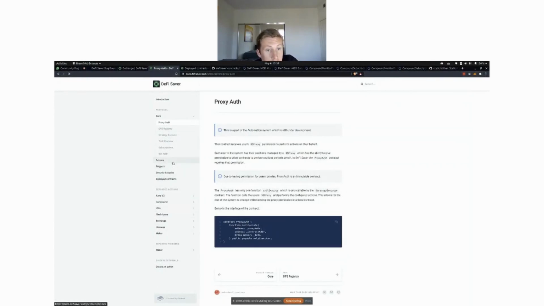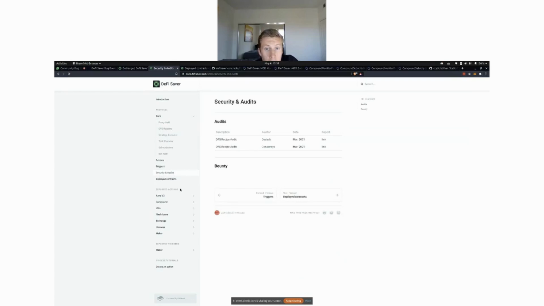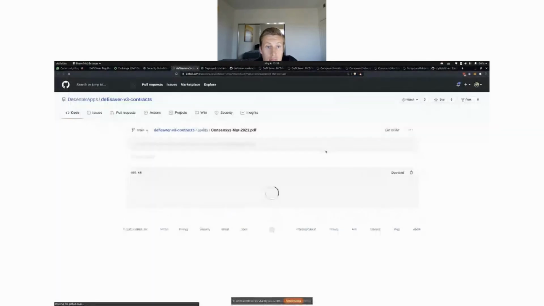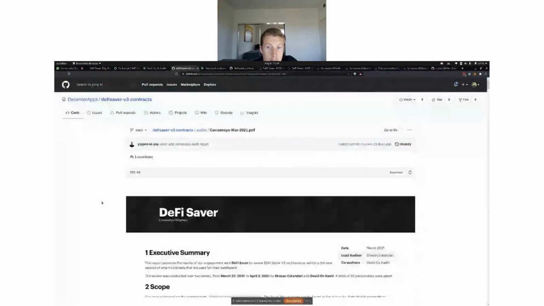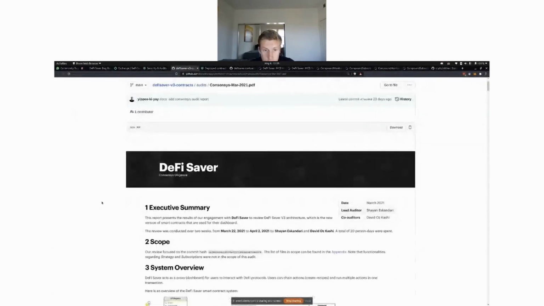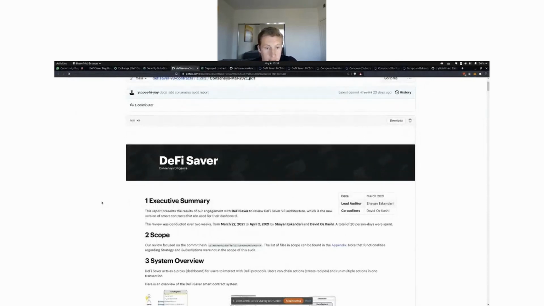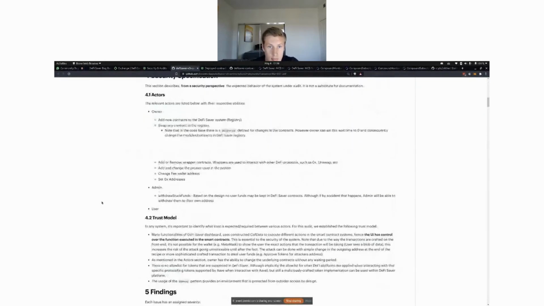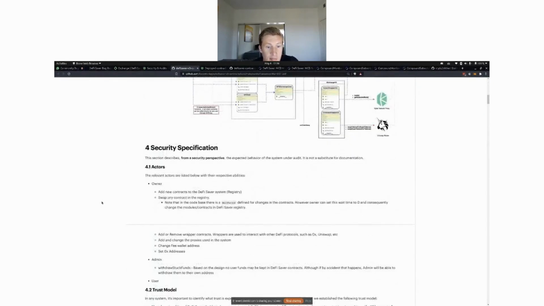Guides and tutorials. Looks like we have an audit from Consensus too. Great. So the security spec, this is like the access control that I had mentioned before when it comes to actors. So it looks like the actors that we have are an owner, an admin, and a user.